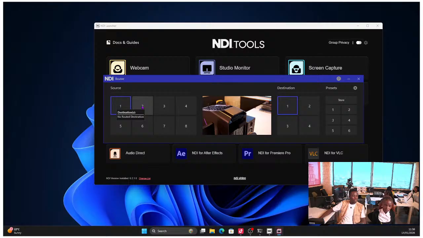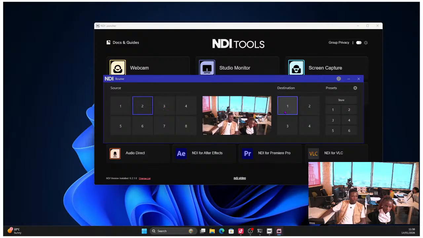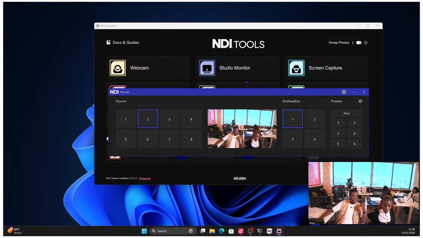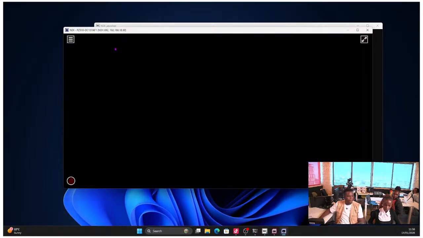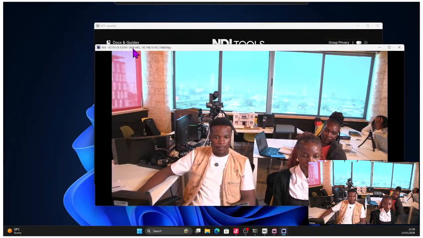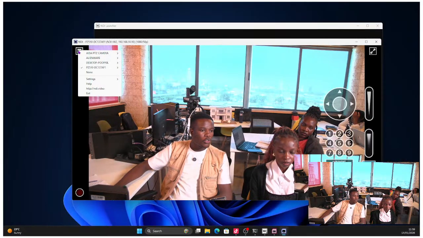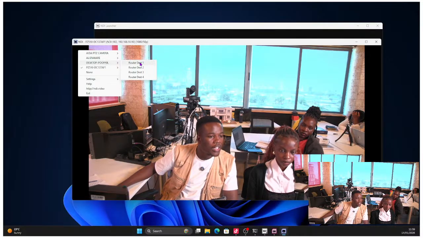I'm also going to source number 2, and I'm going to select another source, which is this JVC camera. I'm also going to route it to destination 1. So this means when I go to my studio monitor, I'm going to select a source from my studio monitor, which is router, and I'm going to select this destination 1.